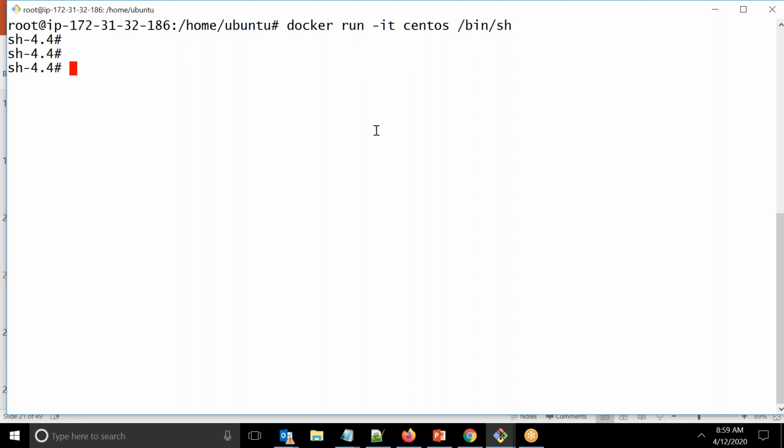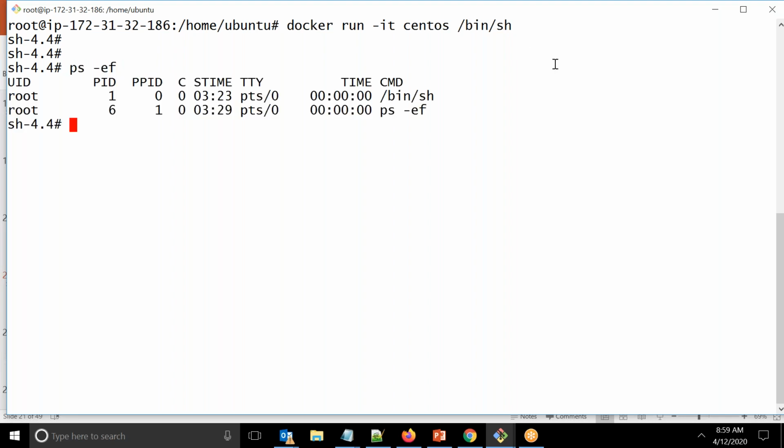Adam, this command, in here you're passing the command bin slash sh, right? Here also, will another container be created, or is it not a container here?